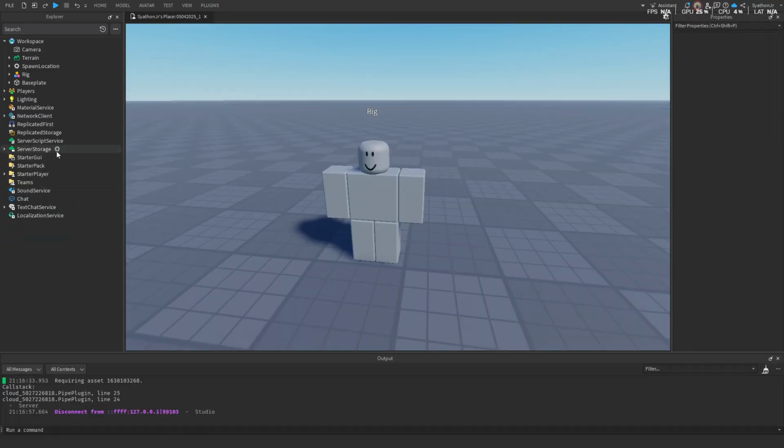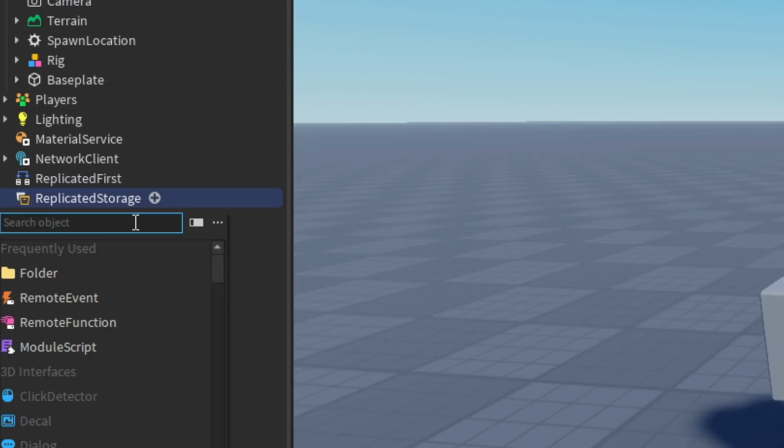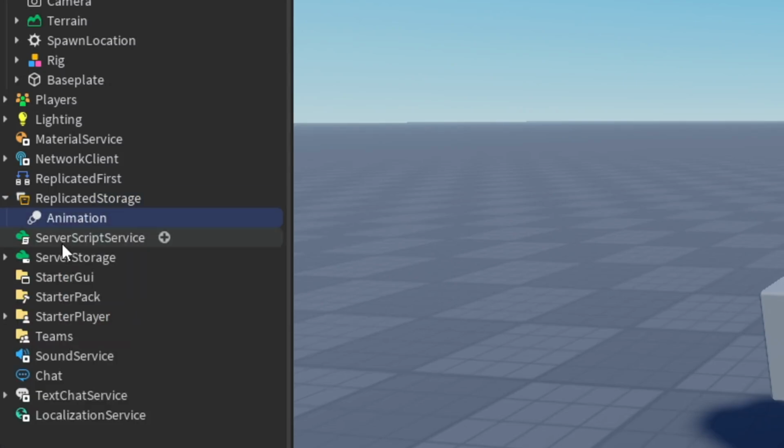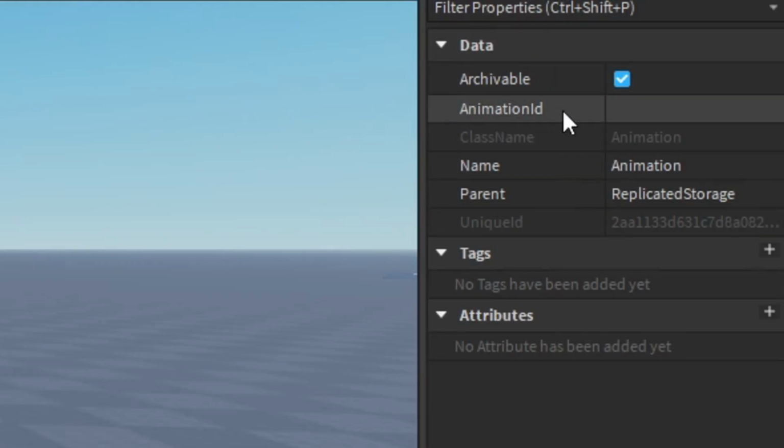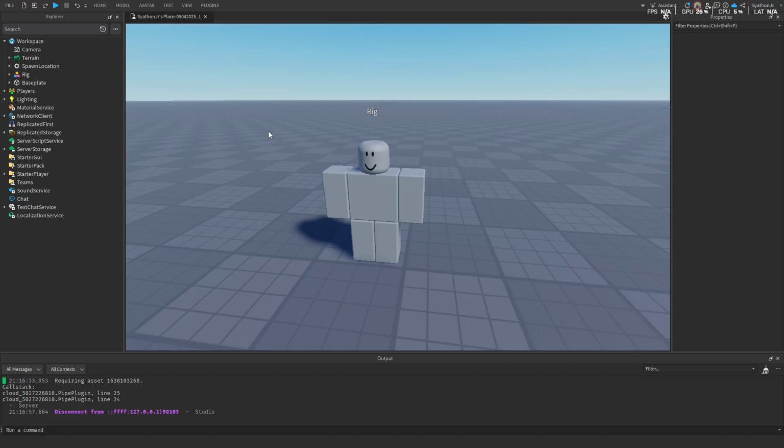Now we're actually going to make this animation usable. If you go to ReplicatedStorage in the Explorer here, click the plus icon, type in Animation and put an animation in there. Now in Properties, change the AnimationId to the animation ID that you've just copied. Just like that. And now we're going to do a little bit of scripting.